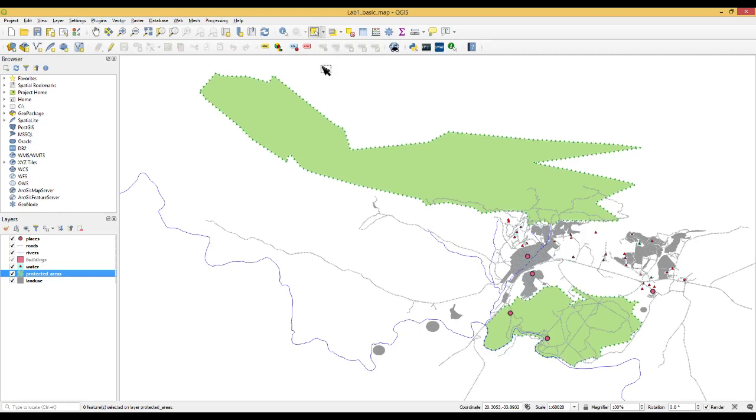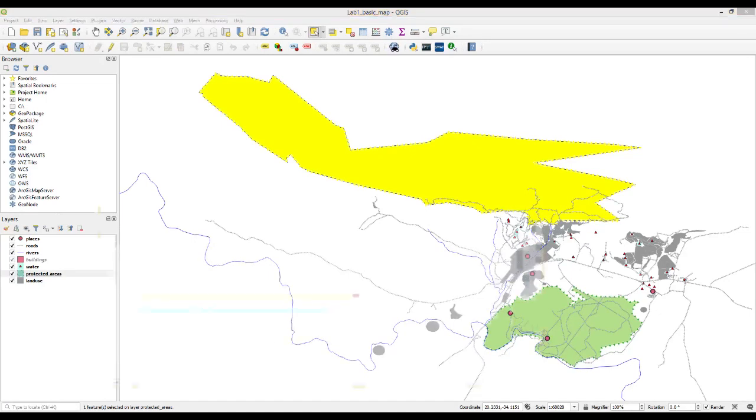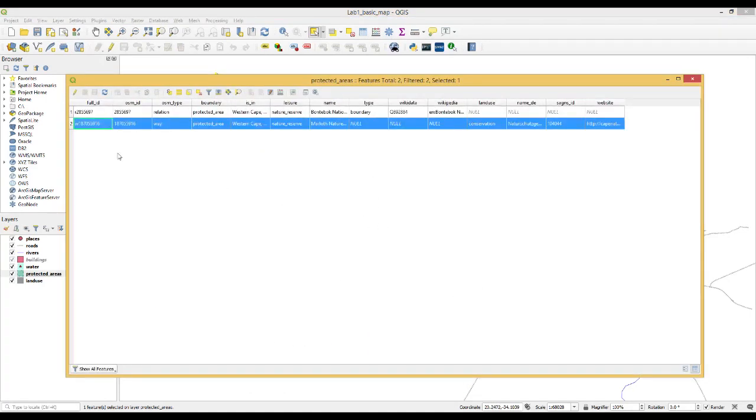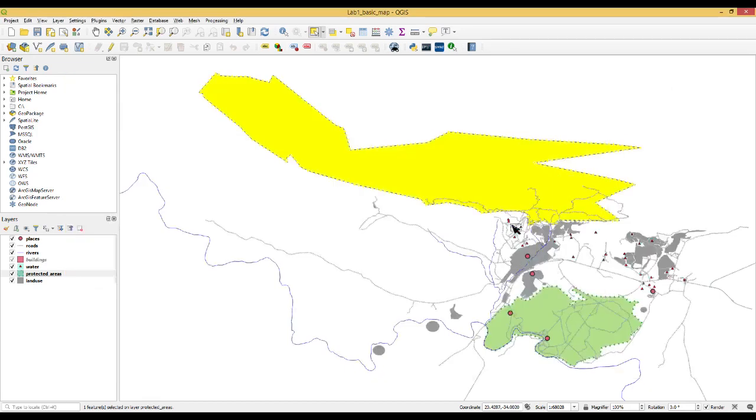Also, you can directly select with this icon, select features by area or single click. If you click this one, you also need to select the wanted vector data. After that, you can select freely with this one. If I select this one and open the attribute table, the second row is selected with the activation.